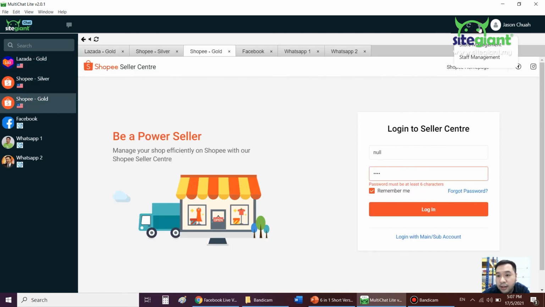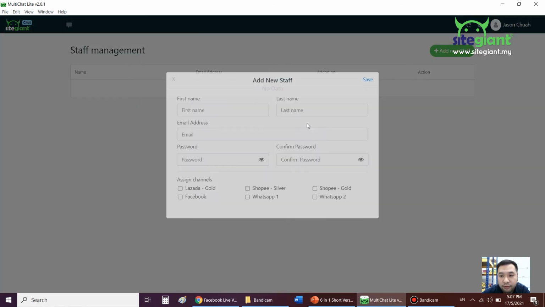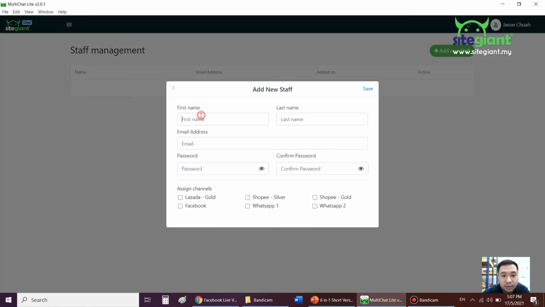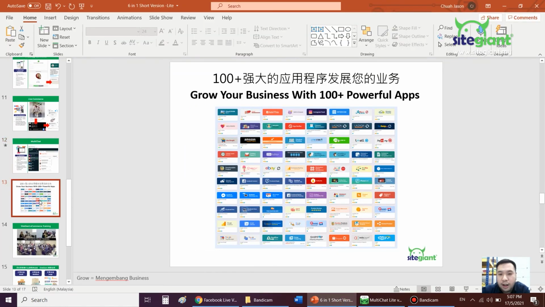Our system allows you to create multiple types of accounts. So you can create a different account for different staff to take care of the channels that you would like them to take care of. All in all, we still have a lot of apps and features in our backend system that you can explore and use once you purchase.